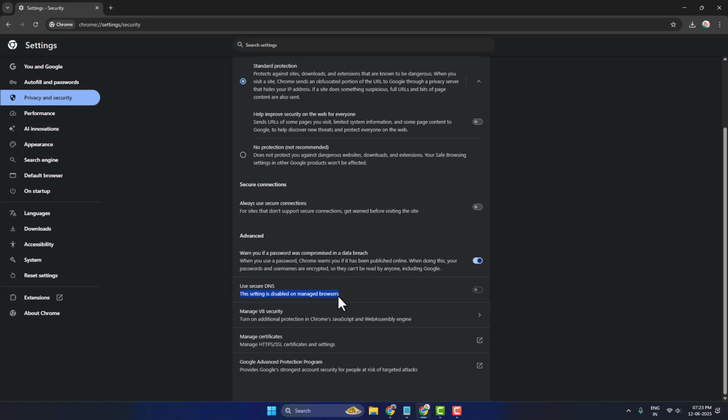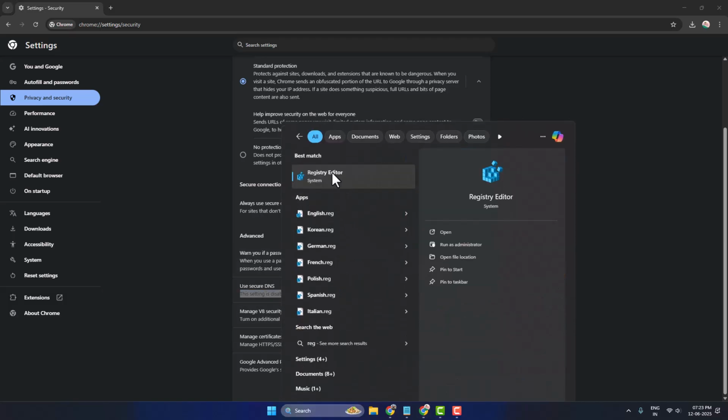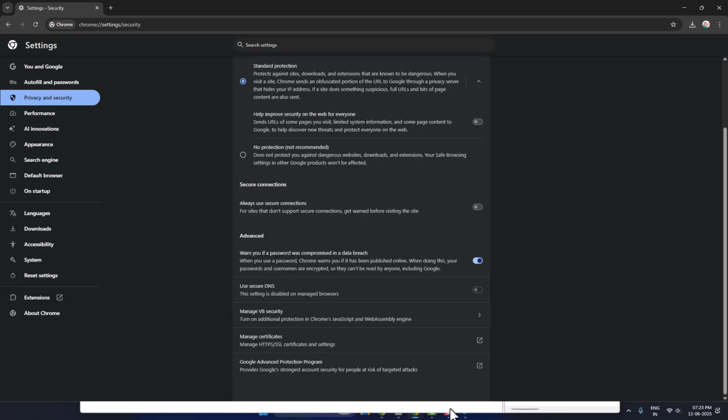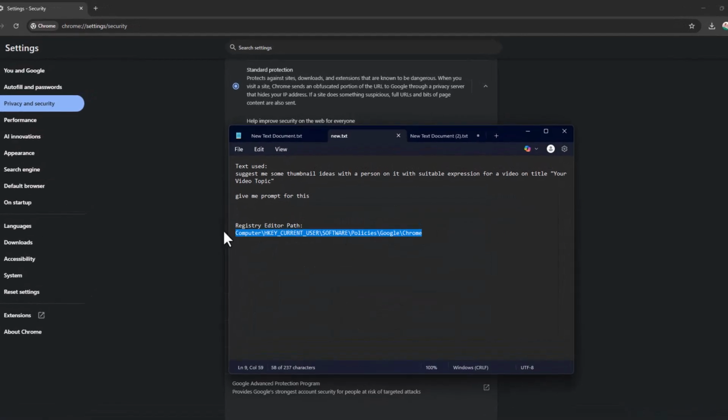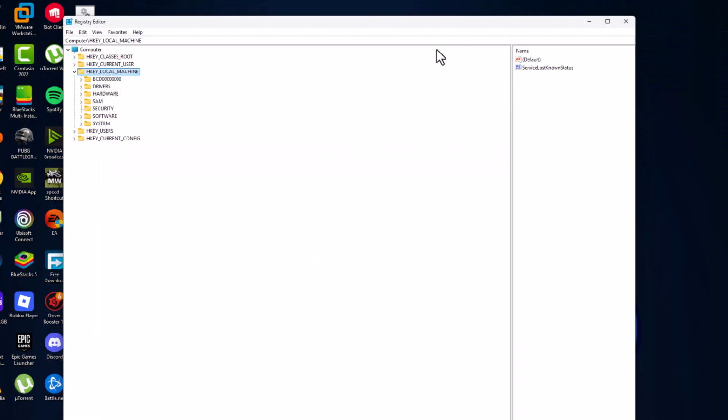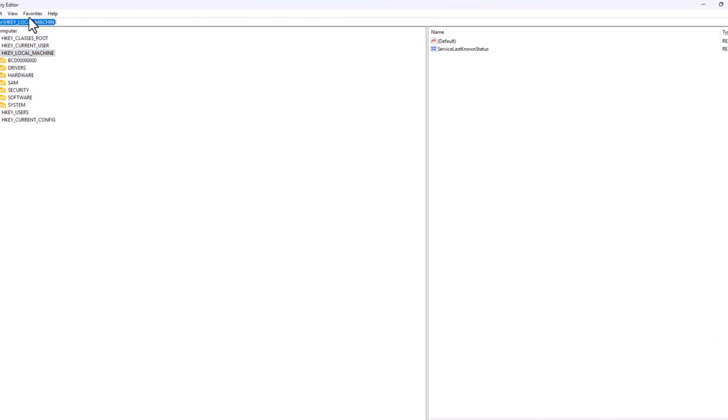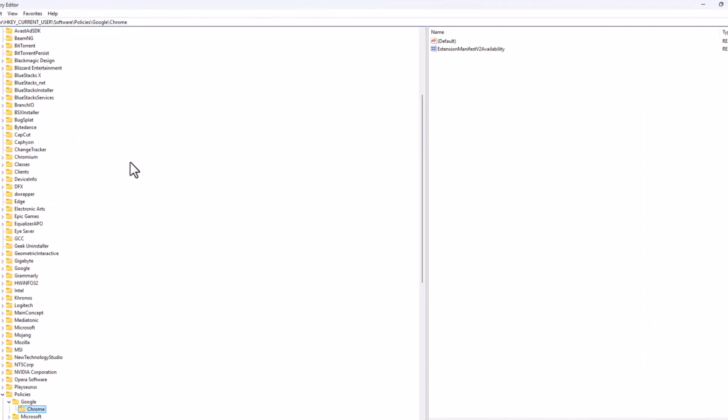Today we are going to see how to fix Use Secure DNS. This setting is disabled on managed browsers. Let's fix it, guys. You just need to go to the search menu and type regedit, click on open it and select yes. And now check my video description for this registry path. Just copy the path and paste it in the address bar and press enter.